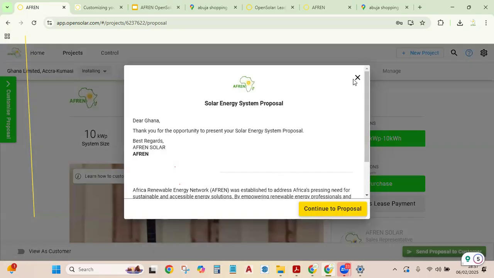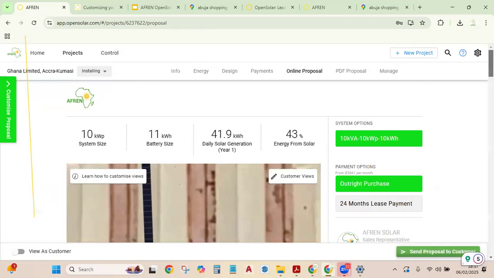The time has gone. OpenSolar has more features. It has many features. So let me just show you something here. So this is the system I designed for Ghana.